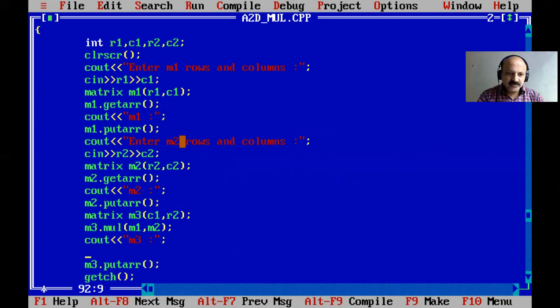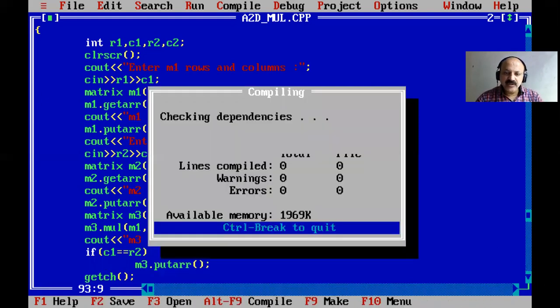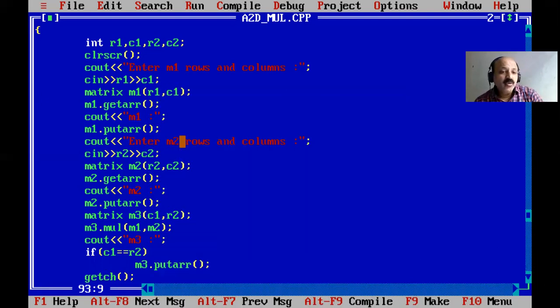How do we restrict? We can provide an if condition here, with row and column already provided. That is the first matrix: C1 equal to R2. Say the first matrix column and second matrix row are equal, then that function is called, otherwise not called. It is also possible to print all zeros.